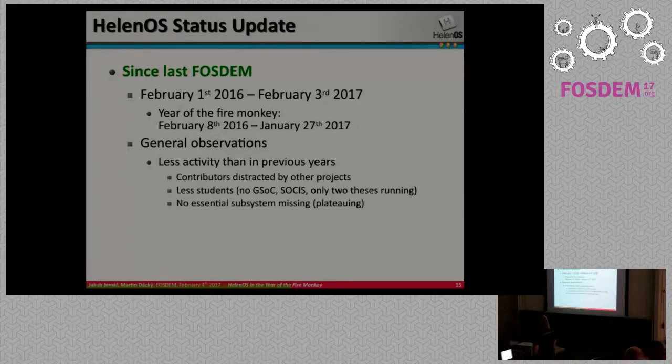Some general observations. There is slightly less activity on our side than in previous years, mostly because the core contributors are somehow distracted now, me included, so we don't have so much time to contribute to HelenOS. Also there are far fewer students, so we didn't participate in Google Summer of Code, we didn't participate in ESA Summer of Code in Space, and there were only 2 master theses running compared to, say, 6 or 8 in the previous years. And I would say we are somehow plateauing. Really, this is the key message here.